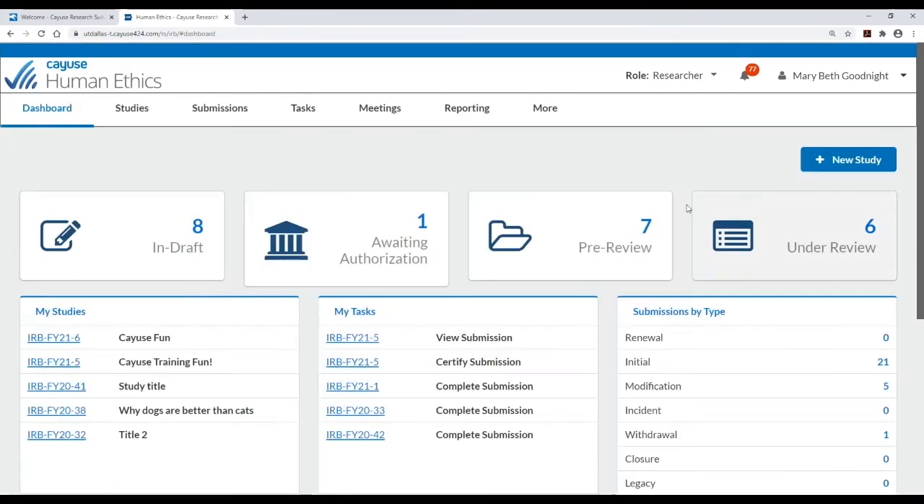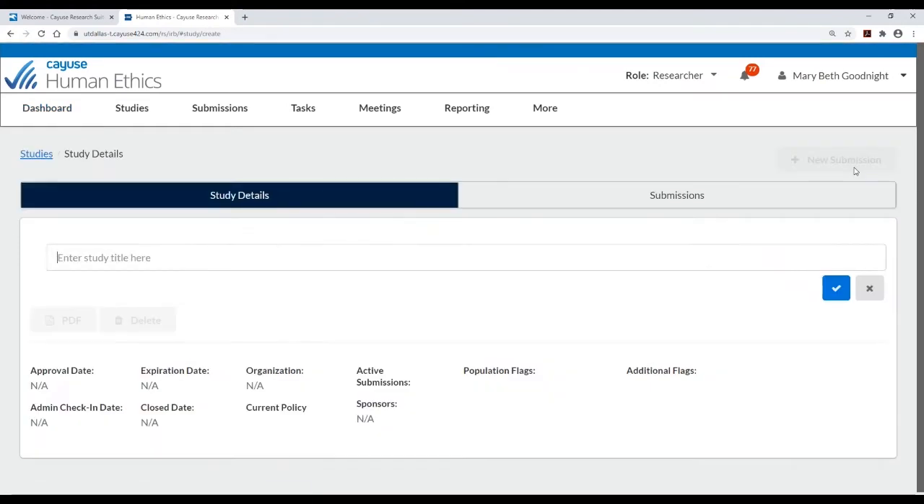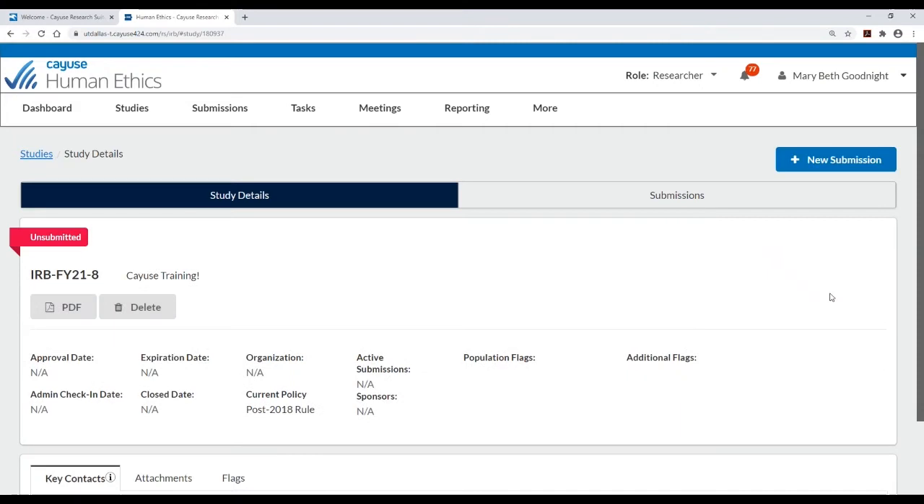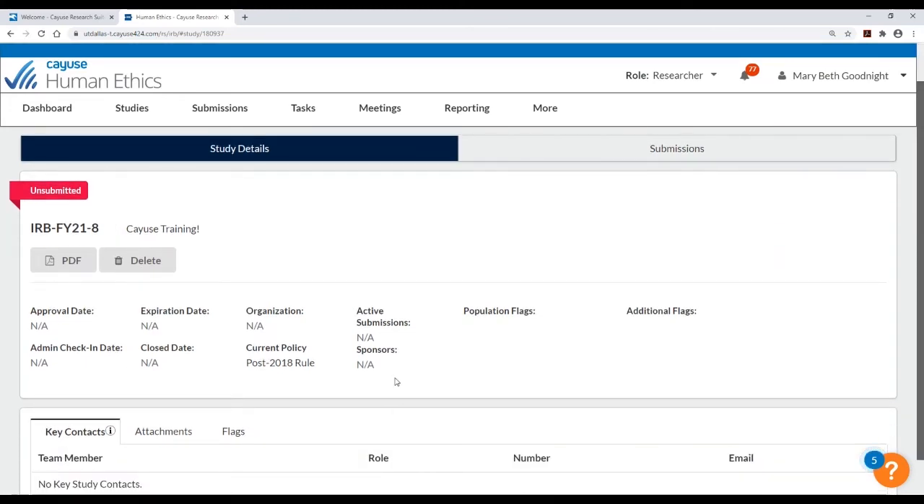So now we will start with a new study submission. You will click the New Study button. It's going to ask you to put your title in. So you put the title and you click this little blue check mark. Then you'll see that it says unsubmitted. So this means that it's in draft. You're starting to draft the application, but it has not actually been submitted yet. There's not a lot of information on this page because nothing has been done to the application yet.